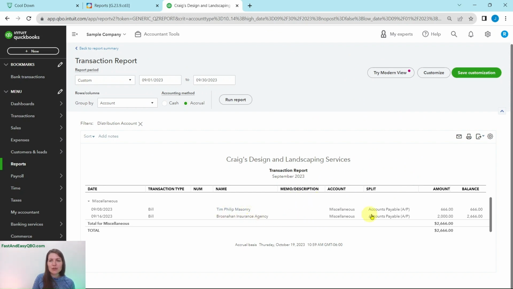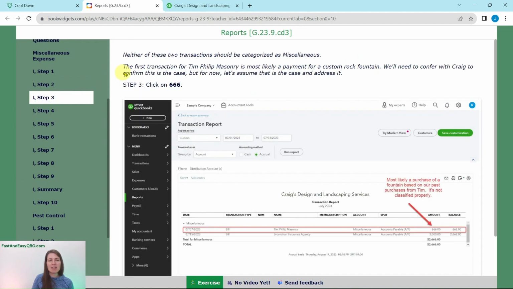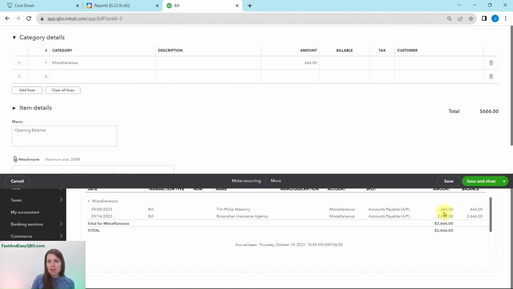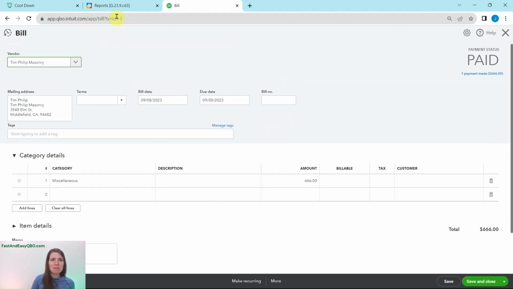You will see that there are 2 bills that are showing up in this miscellaneous expense. Neither of them should be categorized as miscellaneous though. For instance, the first transaction for Tim Phillip Masonry is most likely a payment for a custom rock fountain. We'll need to confer with Craig to confirm that this is the case, but for now, let's just assume that it is and address it as is. So let's go ahead and click on the 666. So here's that top line for Tim Phillip Masonry. Go ahead and click on 666 to expand and see this particular bill.